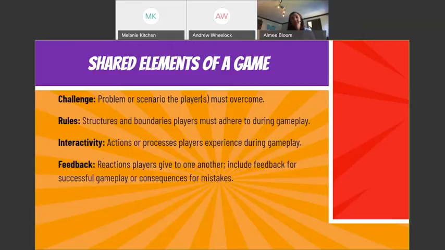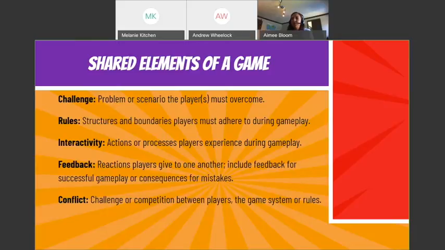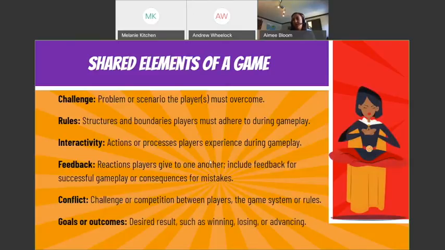Feedback, reflection. You did a great job. We always like that. Like, oh, you beat a level. Great job. Or wah, wah, wah. You remember the dog from Duck Hunt? You got to start all over again. Conflict. What is the competition between players? What system of the games utilize the rules? And the goals and the outcomes. What are the desired results, such as winning, losing, or advancing?